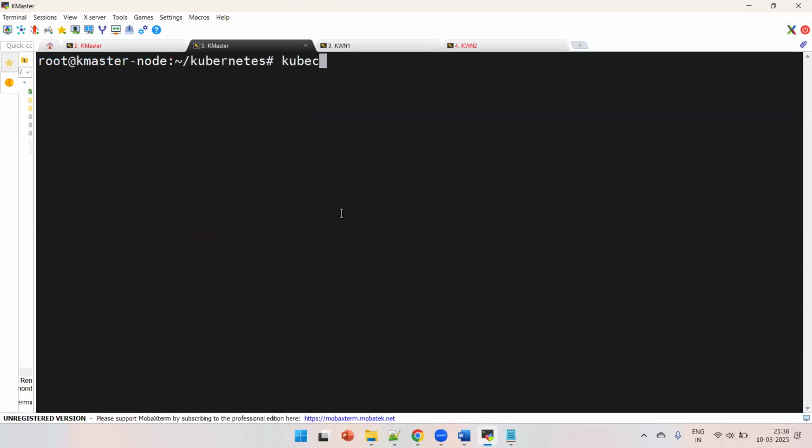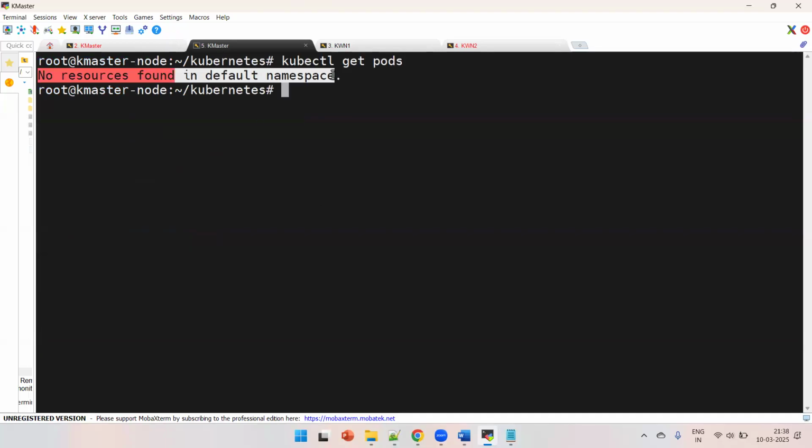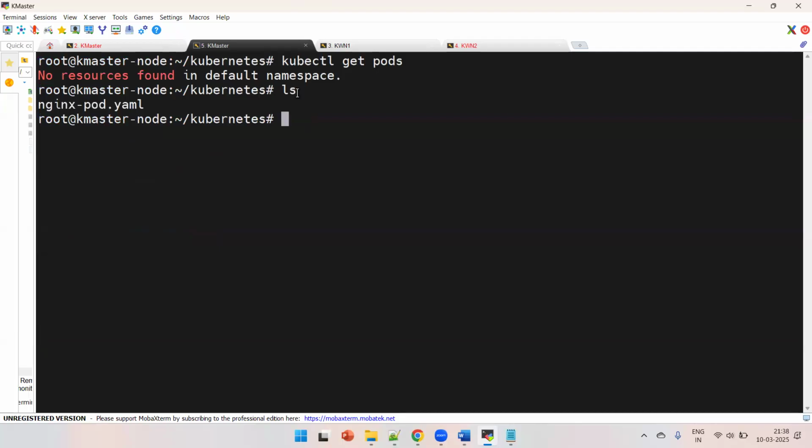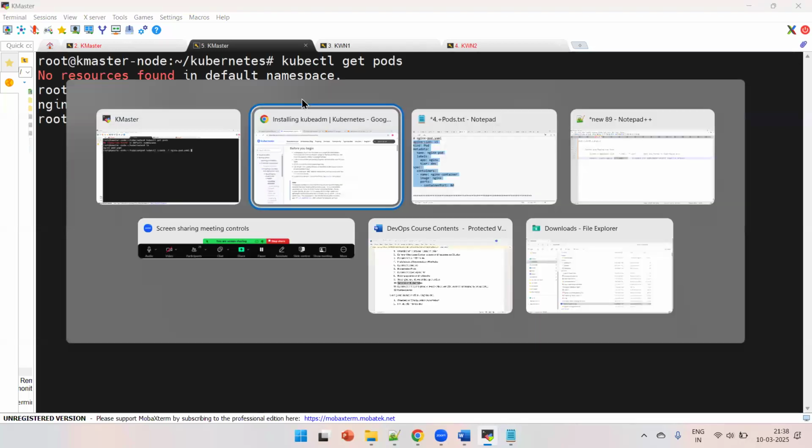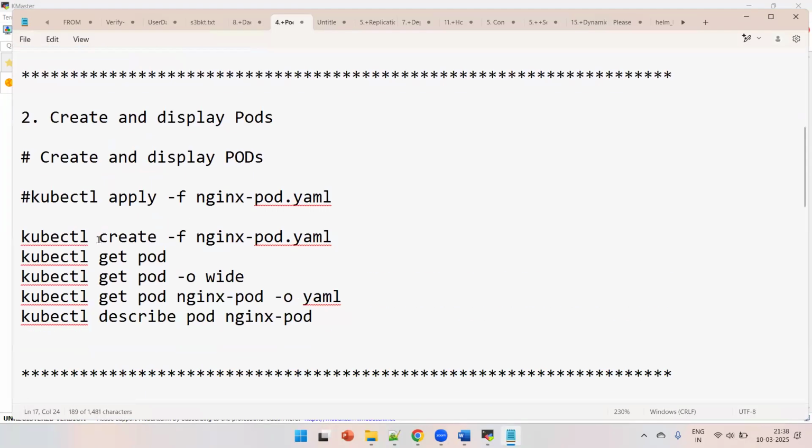Now, if I simply say kubectl get pods, see, we don't have anything here. No resources found in default namespace. It is empty, right? There is no pod. So what I can do is, from the same directory where I created the file, I should run the command kubectl create -f followed by the file name. Kubectl create -f followed by the file name. This is the syntax.